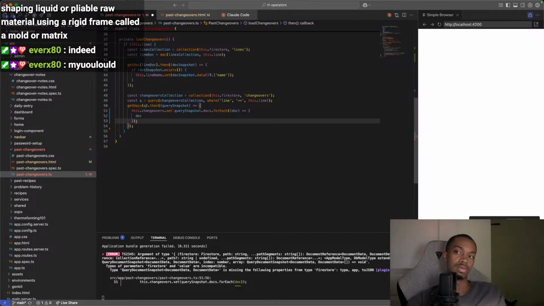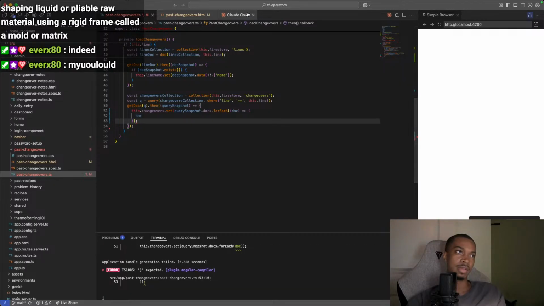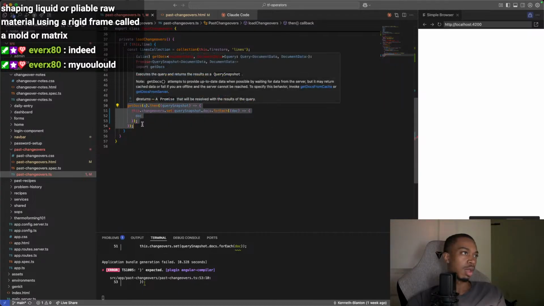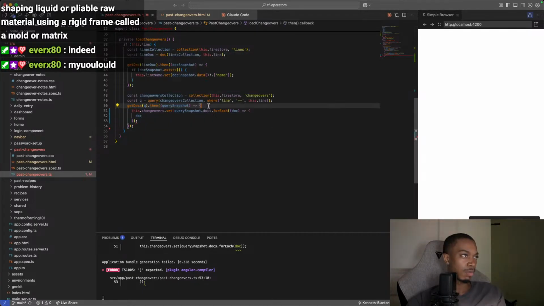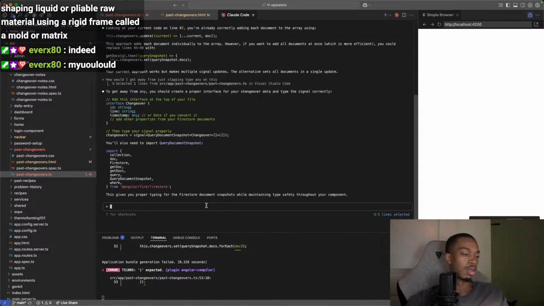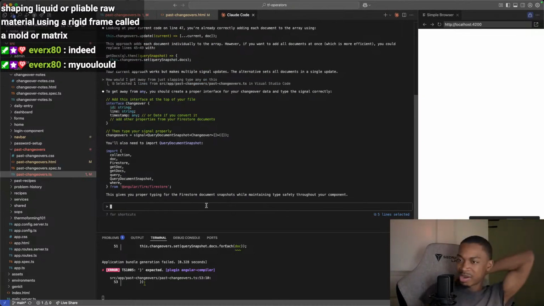Yeah, I'm asking Claude, how can I make this into an expandable array? Or no, maybe not expandable. That may not be what I do.